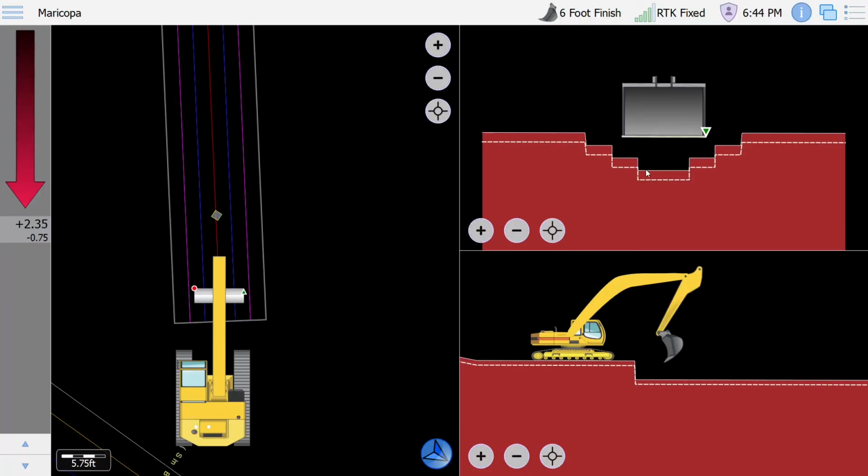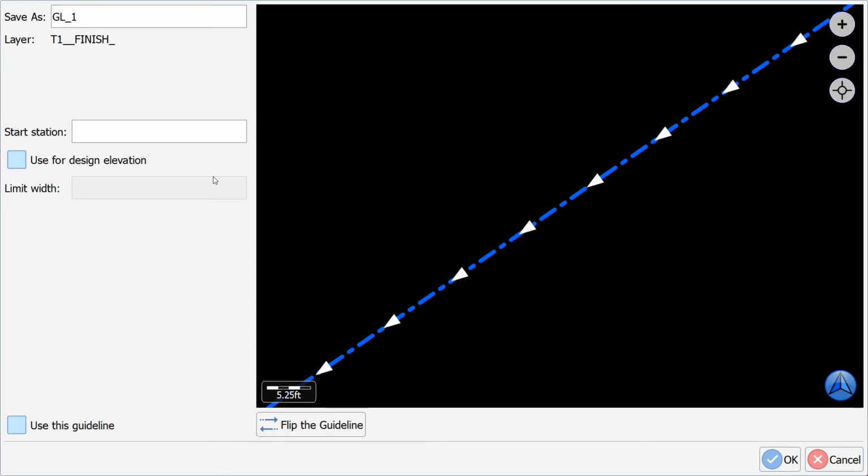If you'll notice in the cross-section view, my bucket is wider than the bottom of this trench. I could use the Guideline feature to get a cut or fill a specific width to fix this. To do this, select the line that you want to get the cut fill from. The same Guideline menu will appear. I won't worry about naming or stationing this time, but what I will do is check this Use for Design Elevation.